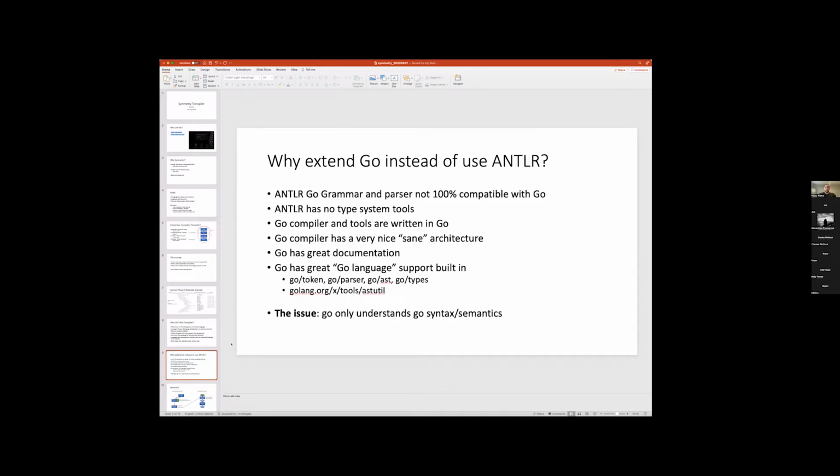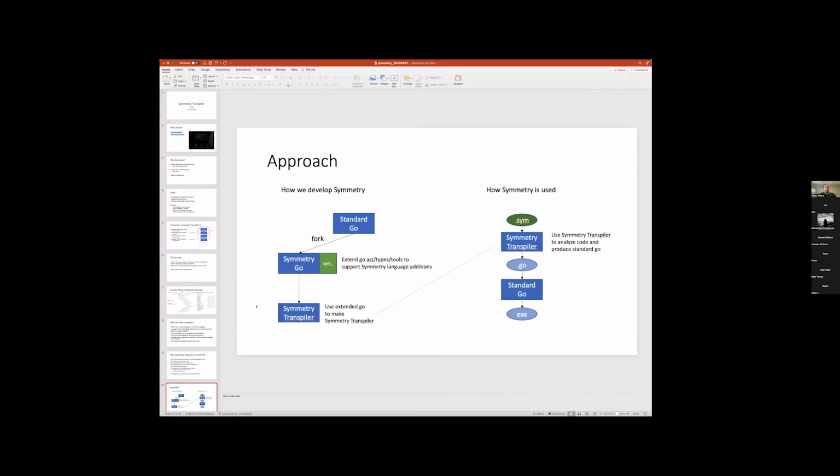So what we do is this. Over on the left, you can see here's how we develop it. We take the standard Go that's just right out there on GitHub. We fork that, and then we add to it so that it understands our language extensions. I'll show you some of the places where we have to extend it. But then when we have our own version of Go, which understands these new language extensions, we can use that to build our Symmetry transpiler, because now it understands this extended Go language.